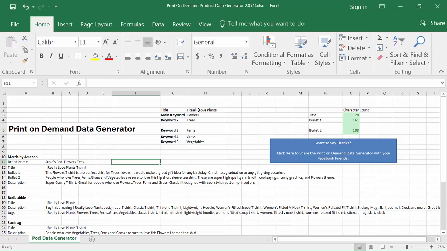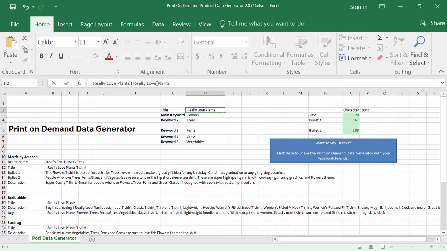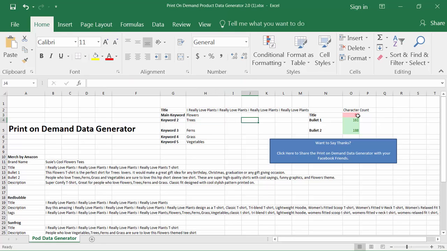So let's try that out for a second. We'll go, I really love plants. Let's just copy in that. All right, so it's not going to make a limit. It's just going to tell you, oh, it's over 65. That's not going to work for you. So we'll go ahead and.